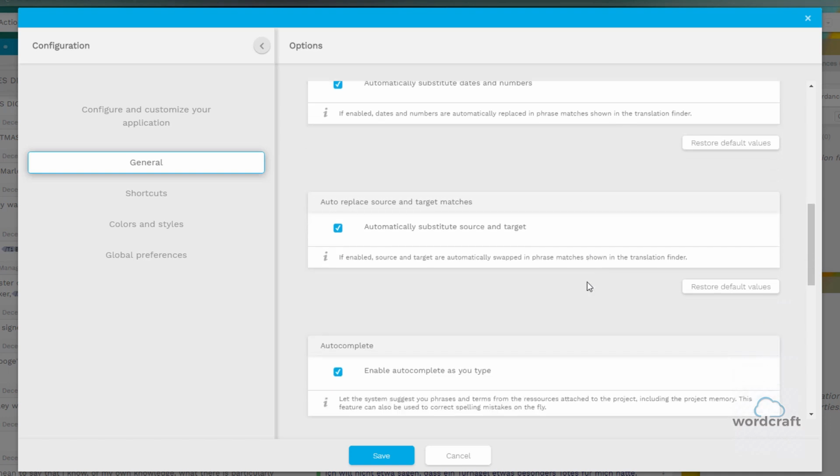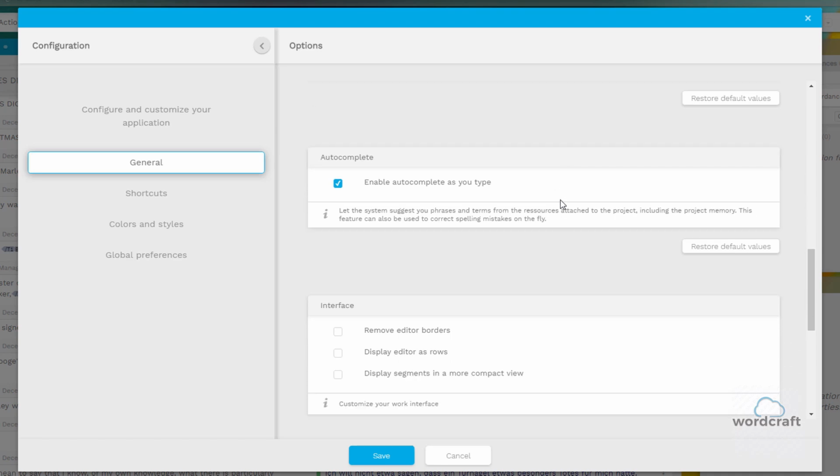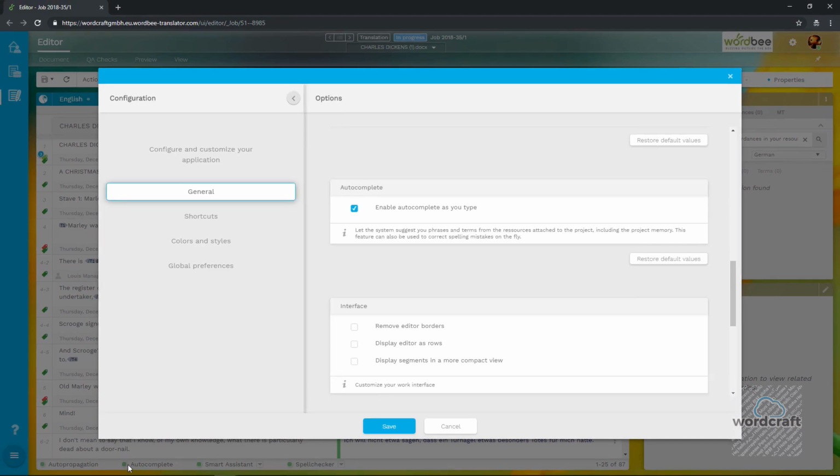Following the auto substitute for dates and numbers is the auto replace options for source and target matches. If enabled, the source and target texts are automatically swapped in phrase matches. The autocomplete option will automatically propose segments or words coming from the resources available in the Translation Finder. You can also turn this feature on and off directly on the bottom bar of the editor working space.